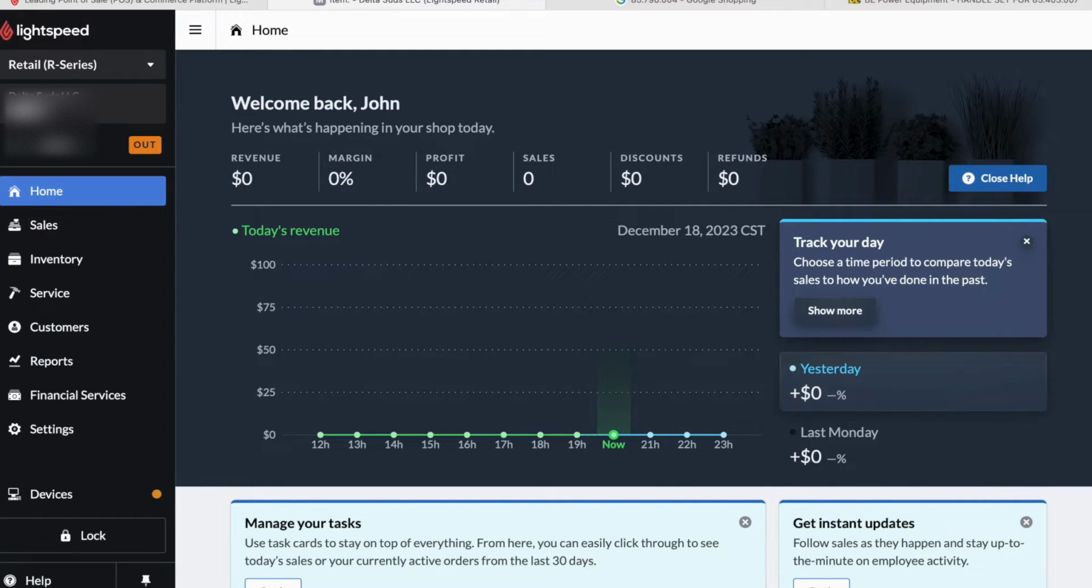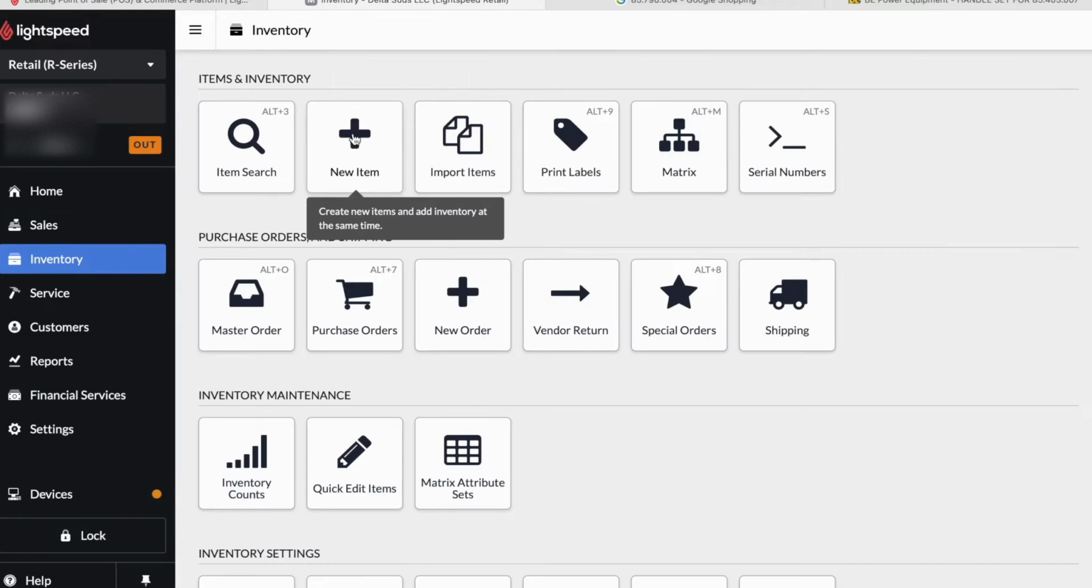This is John. Today we're talking about Lightspeed Retail, specifically the R series, and we're going to show you quickly how to create a new product. So start off by scrolling on down to inventory. So we're just going to click this plus button to create this item.